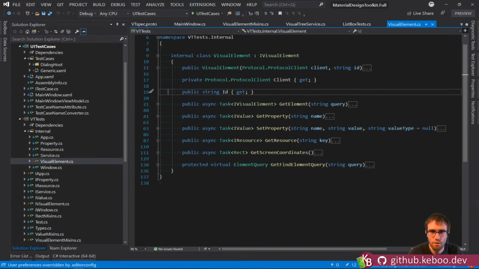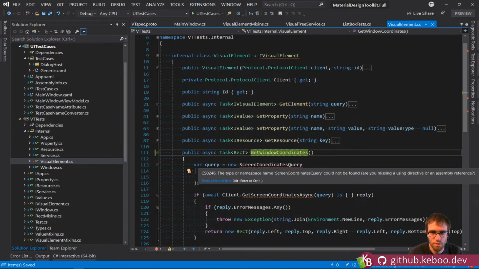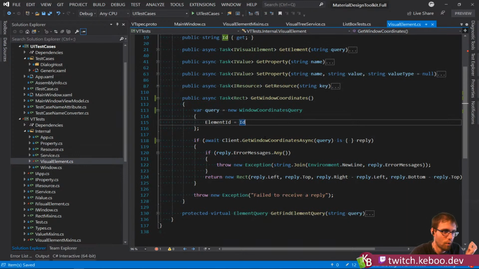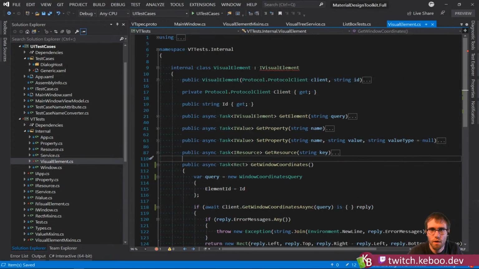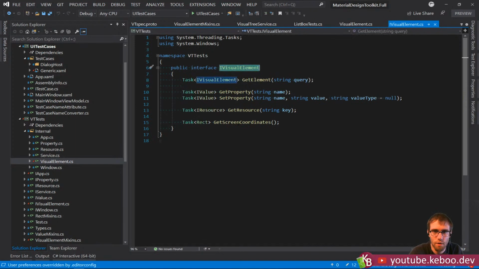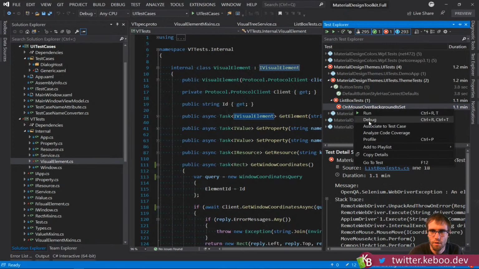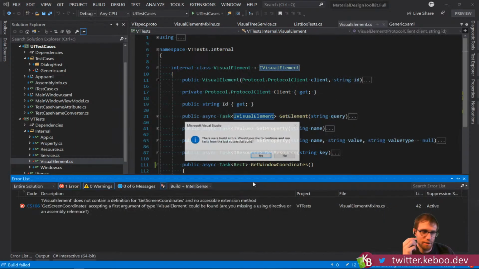Visual element, we need to change you to get window coordinates, and to do, let's see, you become window, you become window, and works like a charm. What are you squawking about? Need to update interface. Okay. You happy? Test Explorer. Debug. Let's see if this works.